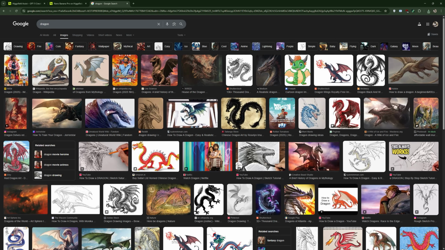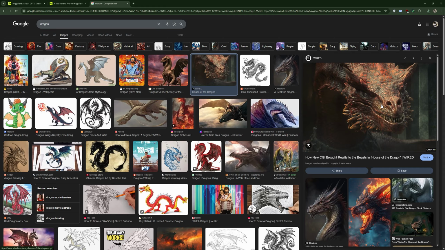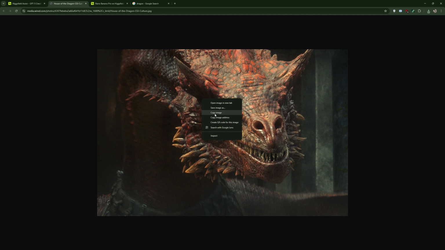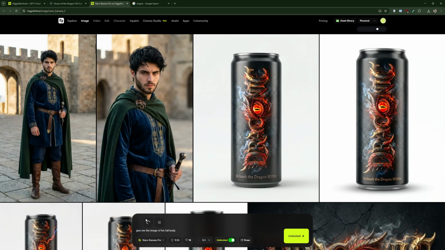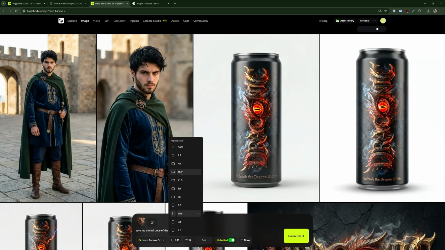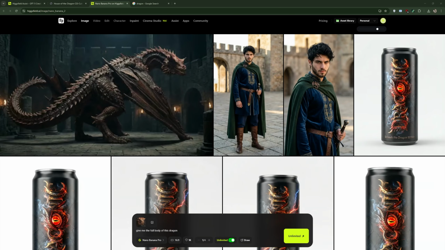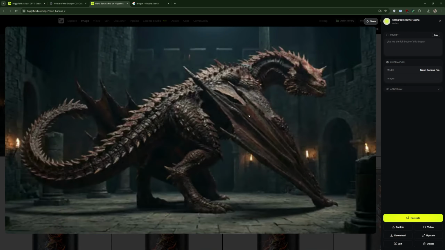So now I'm going to use the dragon image model for the reference image. Copy this image, go again to Nano Banana, paste this image and type this prompt: give me the full body of the dragon, and image size 60:90. Oh my god, this dragon detailing is looking really amazing. So I will use this image for the entire film.